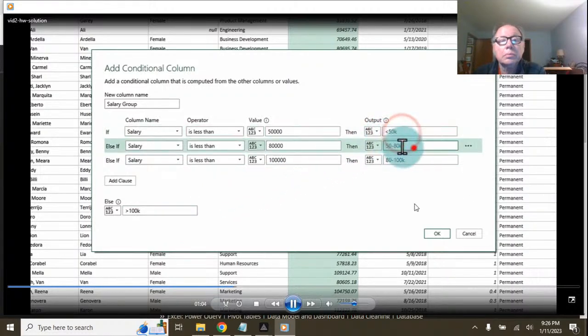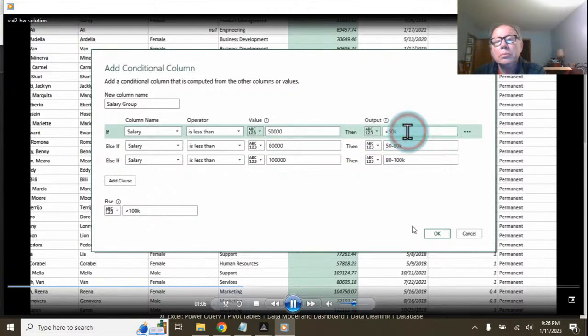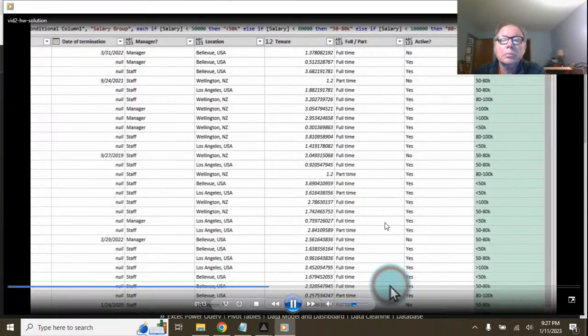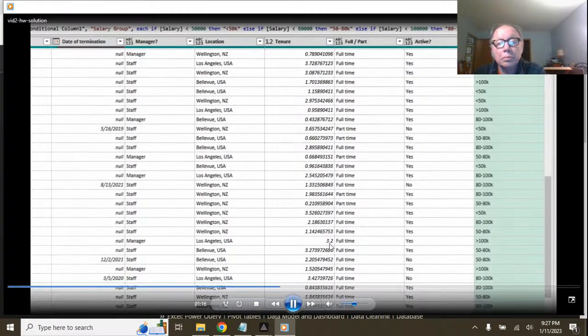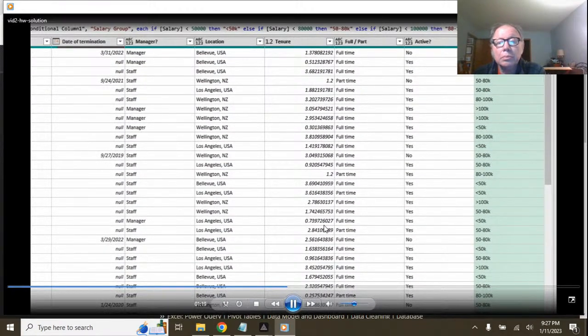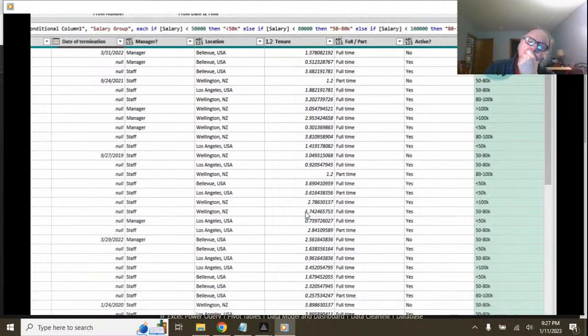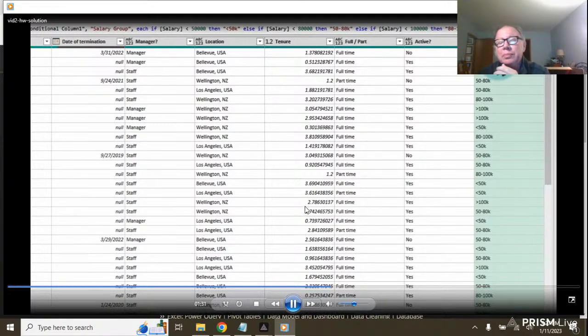You can type literally anything here. You could, for example, have a label like low salary, medium, high, very high salary or whatever. And when you finish doing that, if you click OK, it's going to add those salary groupings here for you. This is an excellent way to bring some extra values based on business rules and then use them in Excel. You could have built this kind of column in Excel as well, but because this is a Power Query video, I'm teaching you how to do this within Power Query.